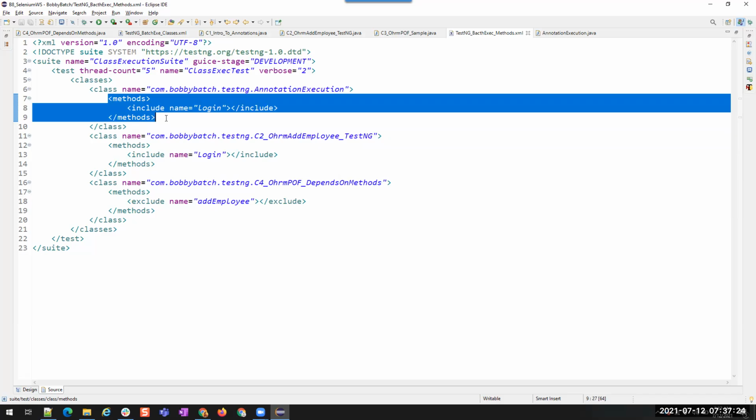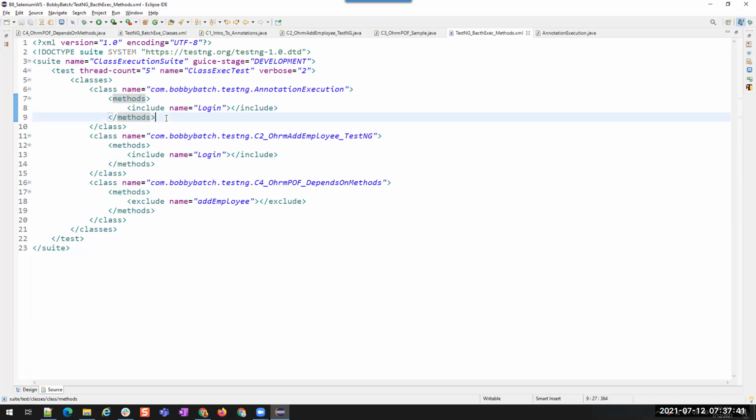You can say Yanji execution or Bobby execution or Nikhil execution or regression or smoke or sanity. You can assign some names to the methods, and whenever you want to run those methods, you can just call that name, which will call all the methods from all the classes from all the packages having that particular group. Understood? Which makes our life easy.